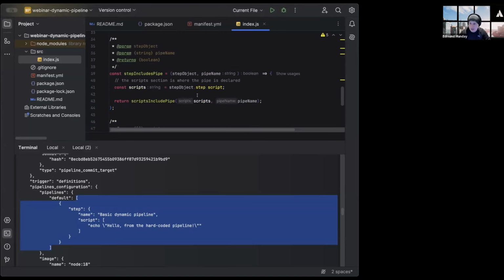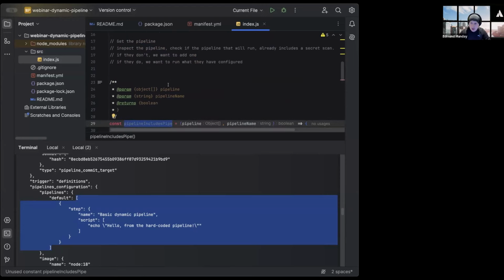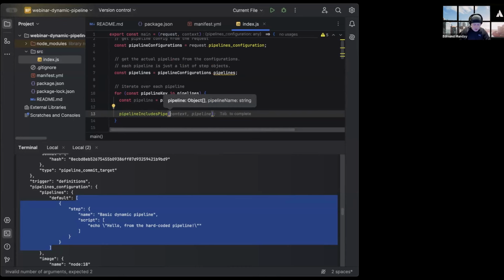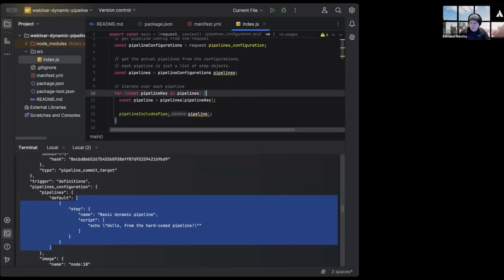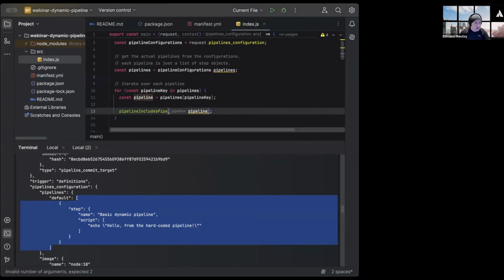I'm going to move this over here. Grab this. This pipeline includes pipe function, which I created. I'm going to go here, and we'll go great. What are you complaining about? What was the other argument you expected? Oh, I need to tell it the name of the pipeline.